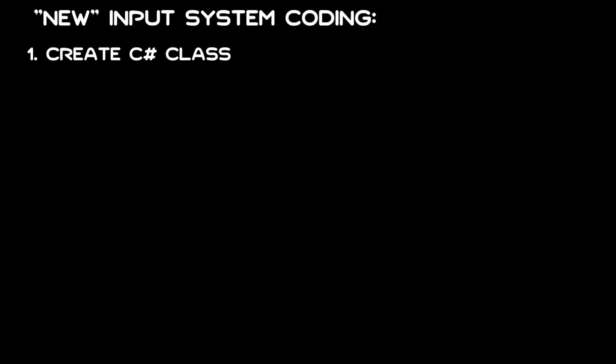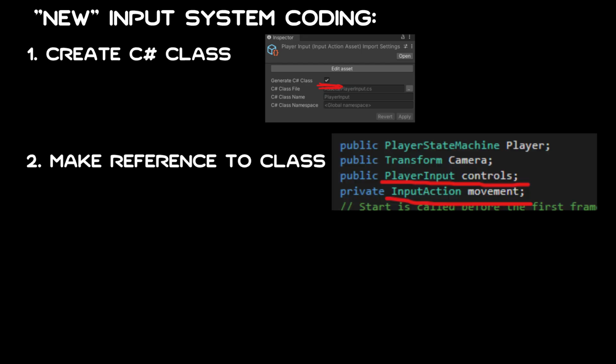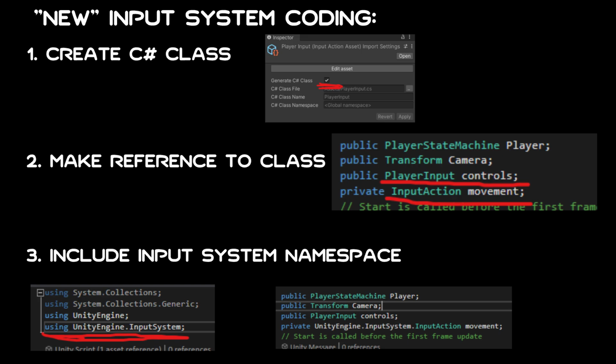Here's the problem. First, you have to create a C# class with this, otherwise you won't be able to use it in code. No big deal, we just hit this checkbox here and it's done. Then, in the script we intend to use, we need to create a reference to the input actions asset class and the individual actions with it. Oh, and don't forget to use the necessary namespace to actually be able to use this stuff, or just the namespace itself every time you're using something from it, like you're programming in C++ or something.